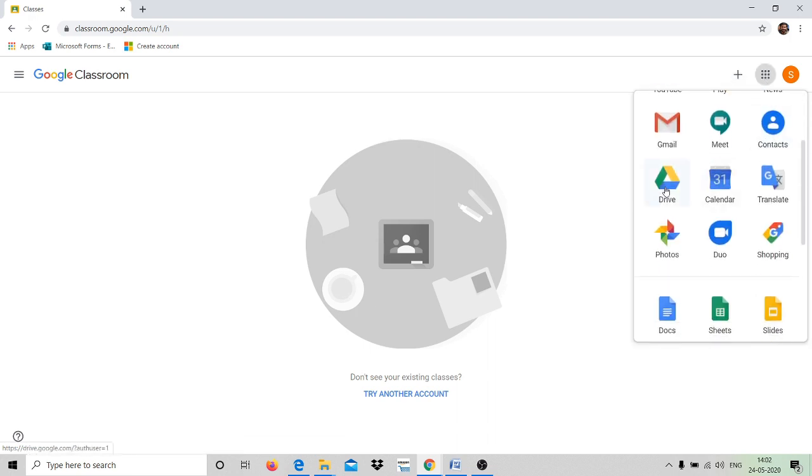And just after this plus sign we have a set of apps where the most important of it is the drive, and within the Google Drive, the drive associated with your Gmail account, you can store materials that are necessary for running the course.